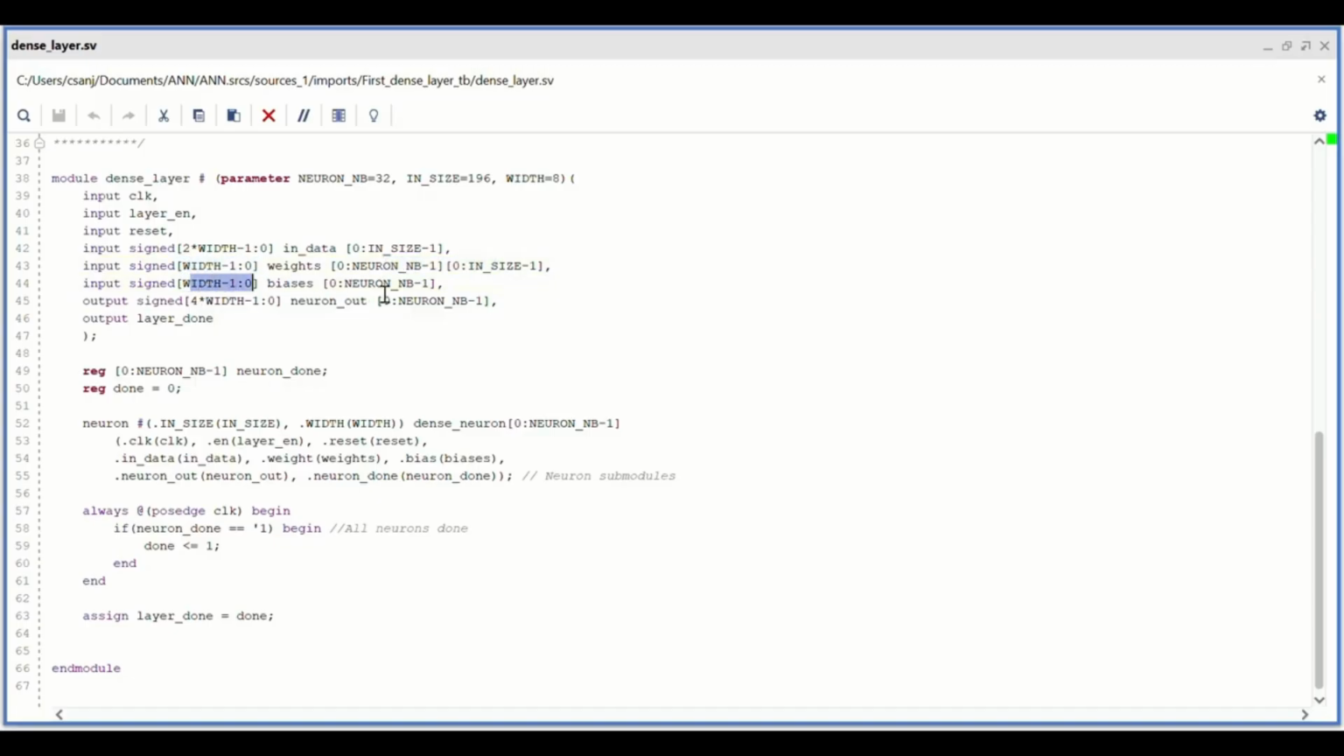Biases, size width. And how many biases do I have? For one neuron, I have one bias. So 32 biases I have. Neuron out is there, which is size 4W. And for your neuron out, I know every neuron has one output. So I have 32 outputs from my first layer. I'm talking about the first layer. These parameters will change for your second layer. For now, just remember these parameters as 32, 196, 8 with respect to your first layer.